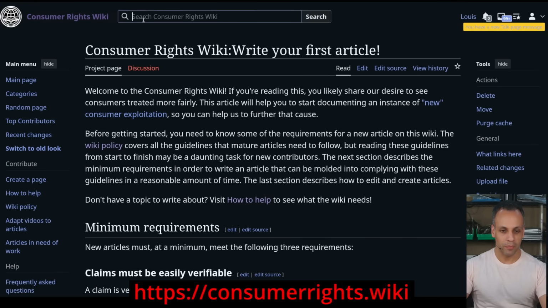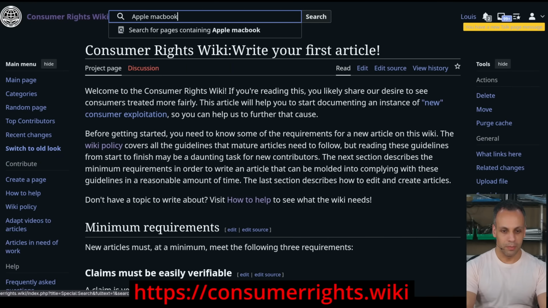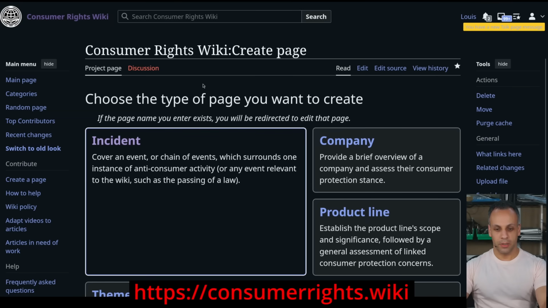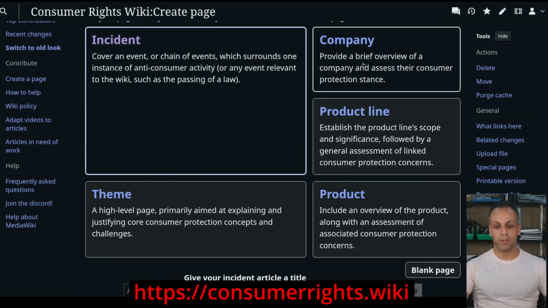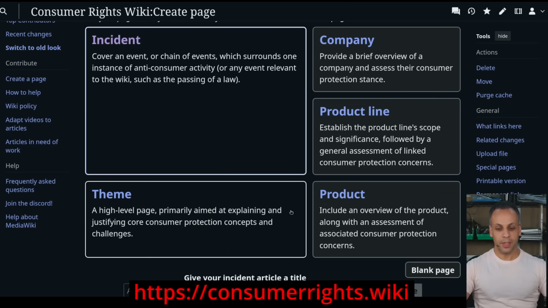The first thing that we do is we'd search for it. We go Apple MacBook bricked by painting. Doesn't show up. So we're going to click Create New Article. Now there are 5 different types of articles you can create. A company article on a company, a product line on a product line, a specific product article about a specific product, a theme, such as a specific type of way that companies screw you nowadays, or an incident, a specific type of thing that has occurred.